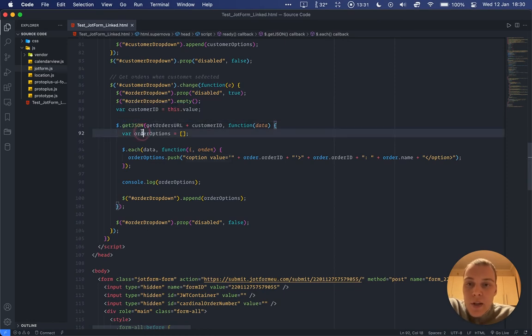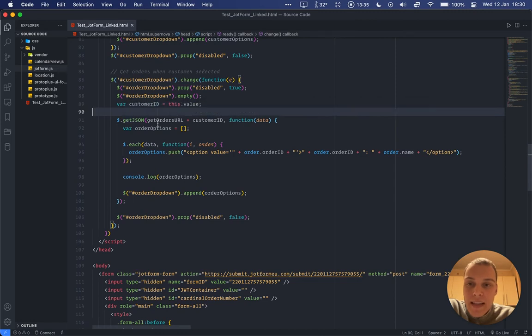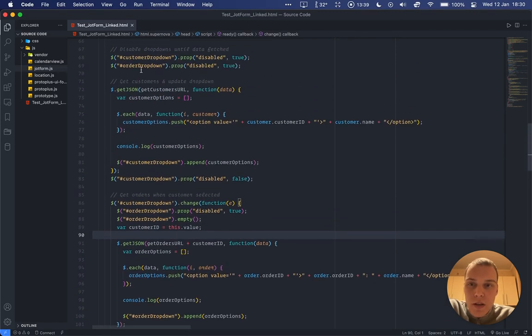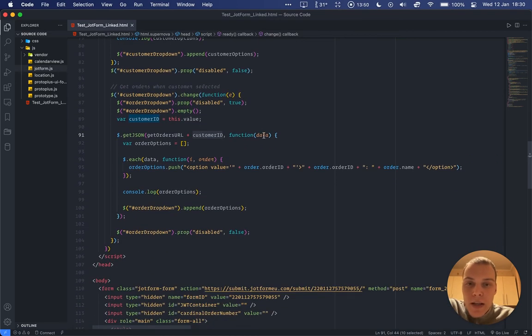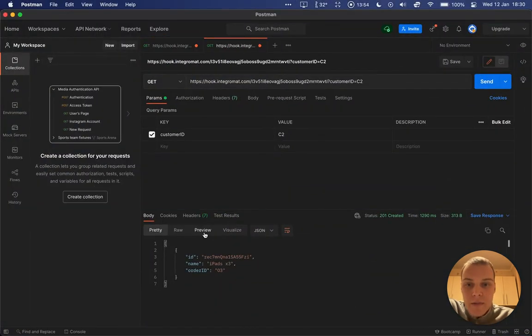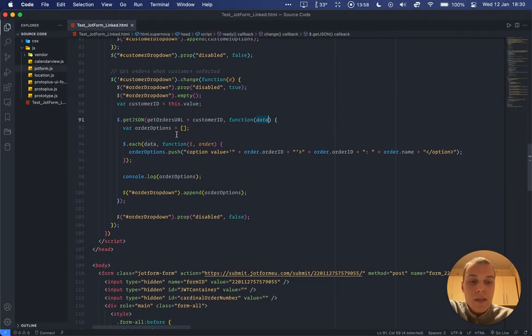We then make a request again to our endpoint, again get JSON. In this case, we have the get orders URL defined over here, and then we add to the back of it the customer ID. So in this case, customer ID equals, for example, C1. Again, we get a response in data, and this is again an array, just like this one, with objects for each specific order.